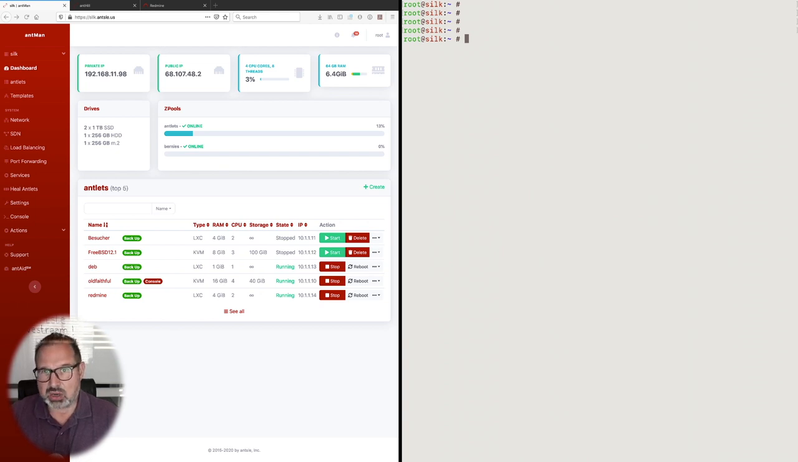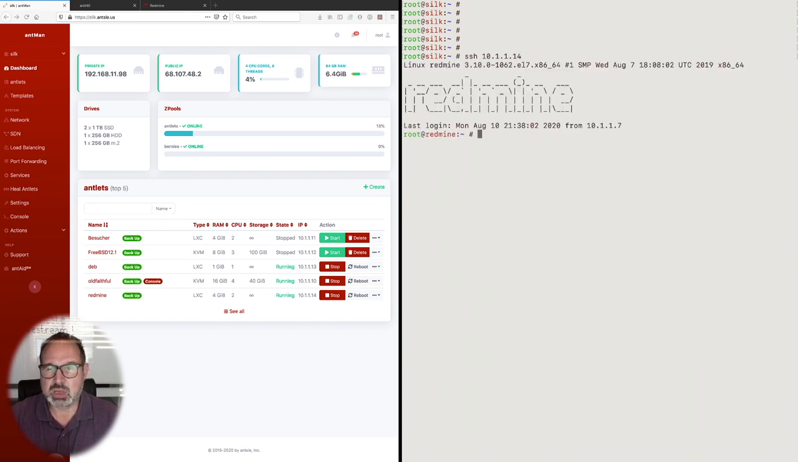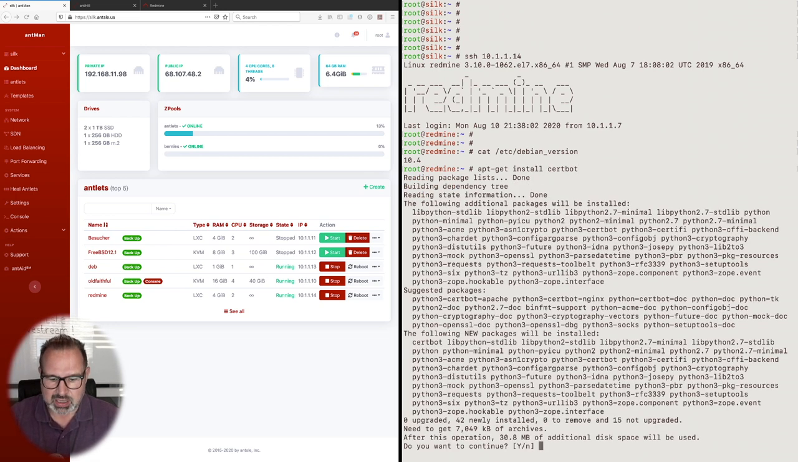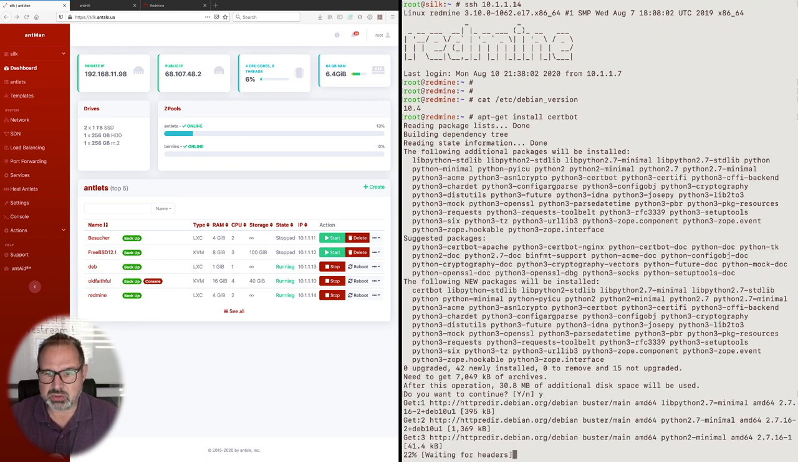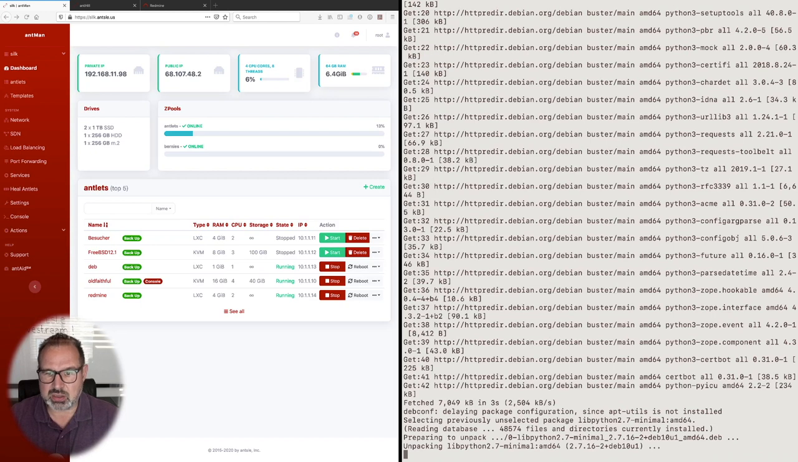So now I'm already logged in to my Antsle here, to Silk. Now I'm logging into the Antlet that runs Redmine, the 10.1.1.14. Logged in here now. That one is running Debian, so I can just say cat /etc/debian_version and I get 10.4. So I'm on Debian 10.4 here. What I want to do now is just apt-get install a tool called certbot. Certbot is the tool by LetsEncrypt that creates the certificates that we need to run HTTPS.